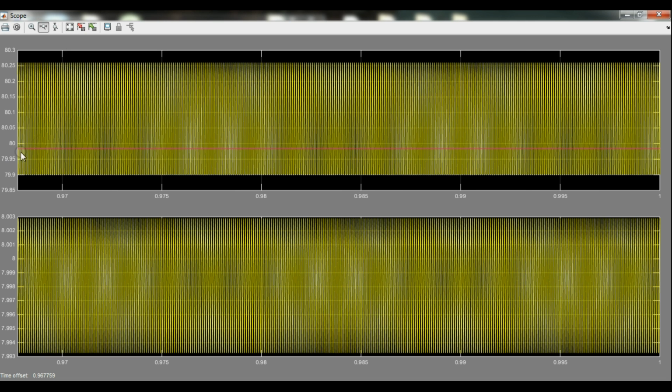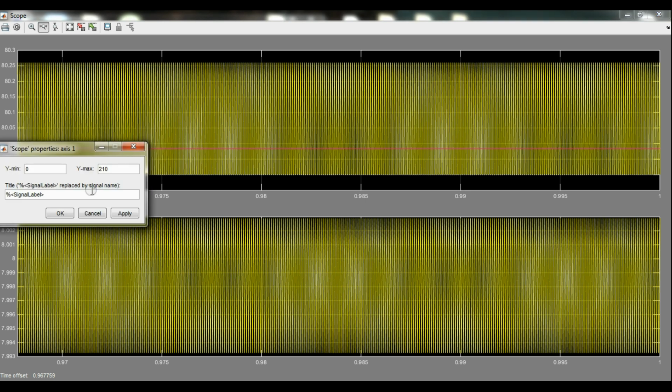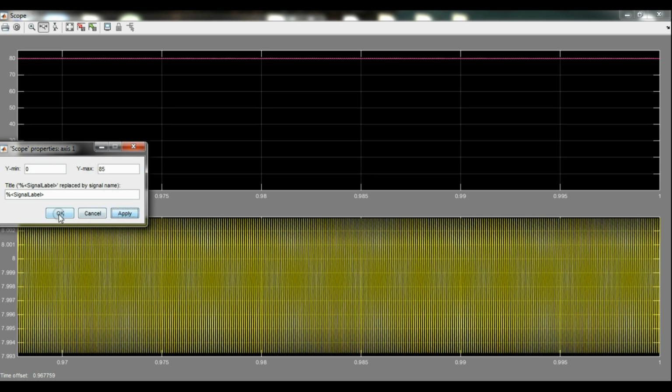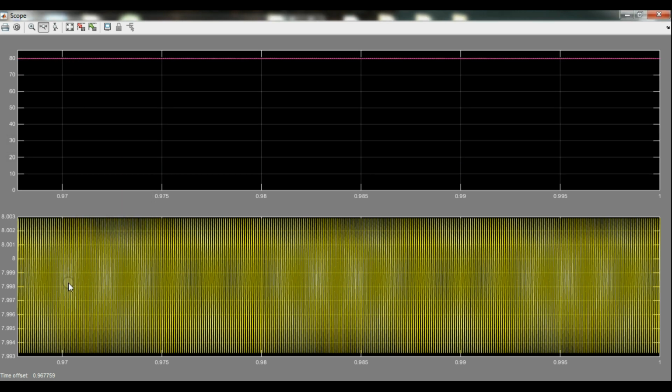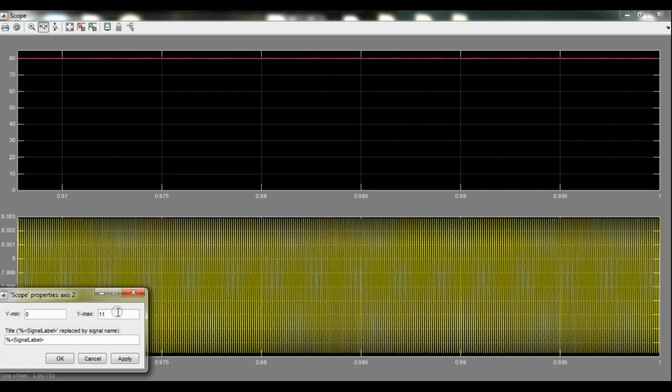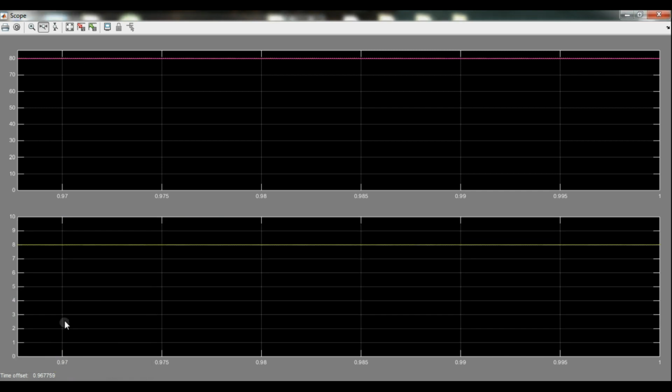They are very minute. You can see from 79.9 to 80.25. Just a small ripple. You can change the axis properties from 0 to 85. So a very minute ripple is there. For this one also, I change it from 0 to 10. So here also the ripple content is very small.